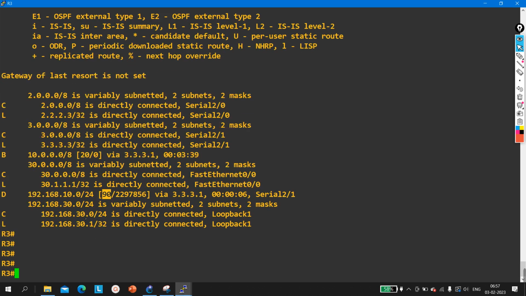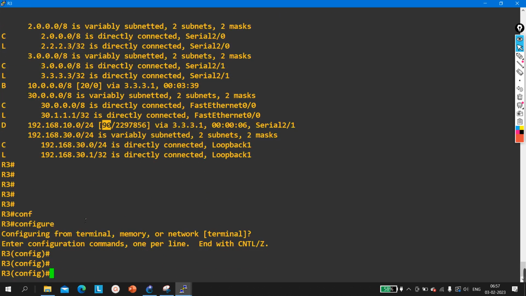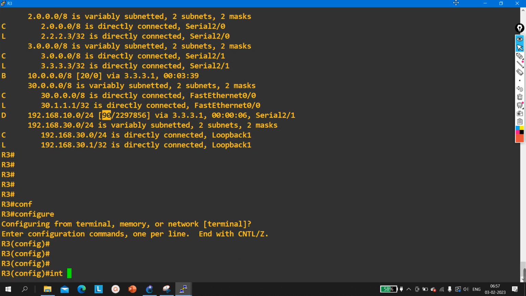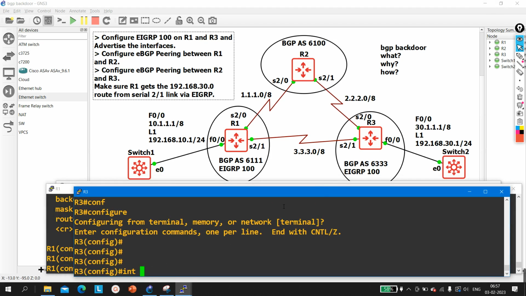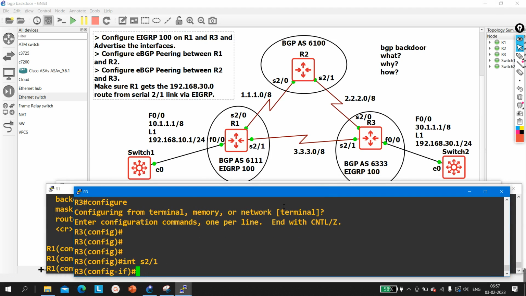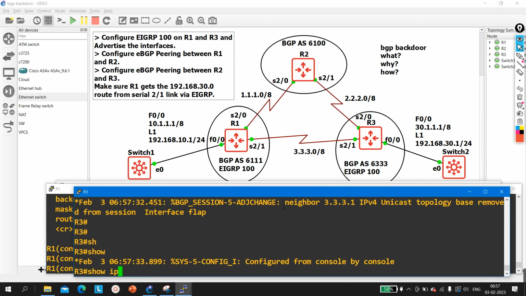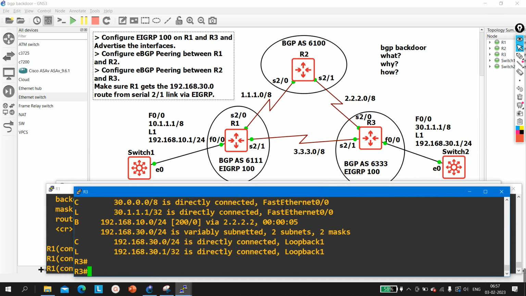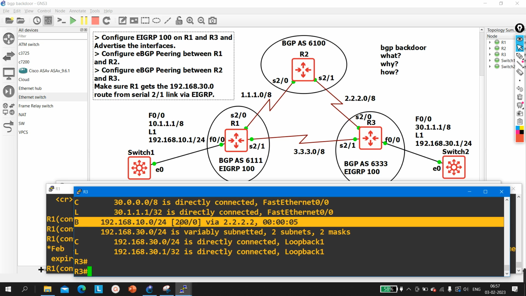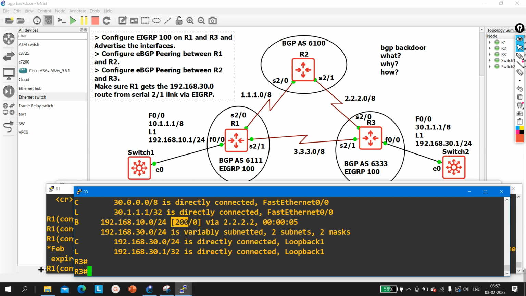So what happens if I shut down this interface? Go to interface serial 2/1 and say shutdown, right? Now, show ip route. Now again you can see 192.168.10.0/24 is reachable via BGP, but the AD value is now 200. Here you can see the AD value is 200.